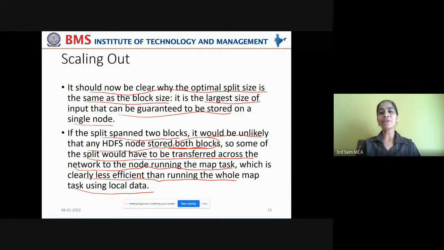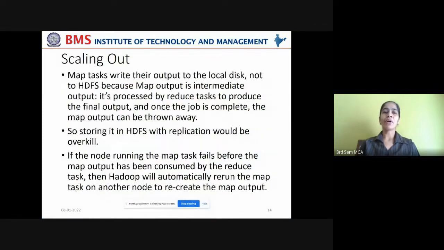So that will again utilize the network bandwidth, the cluster bandwidth, which is again a performance degradation with respect to the MapReduce framework. That is why you should take care that the input split should be of the same size as the HDFS blocks. You should optimize in such a manner that the input split is of the HDFS block size.